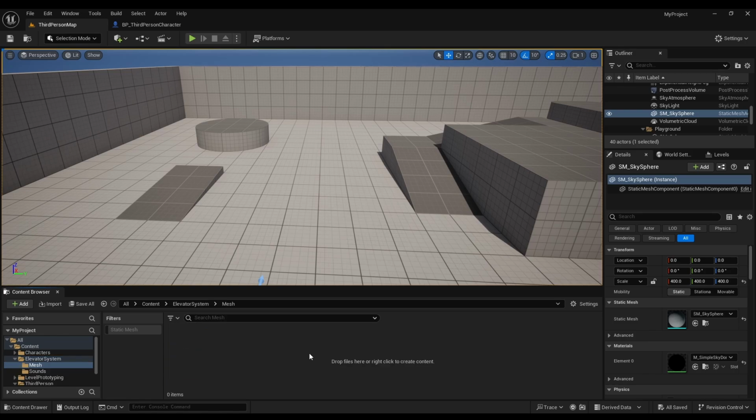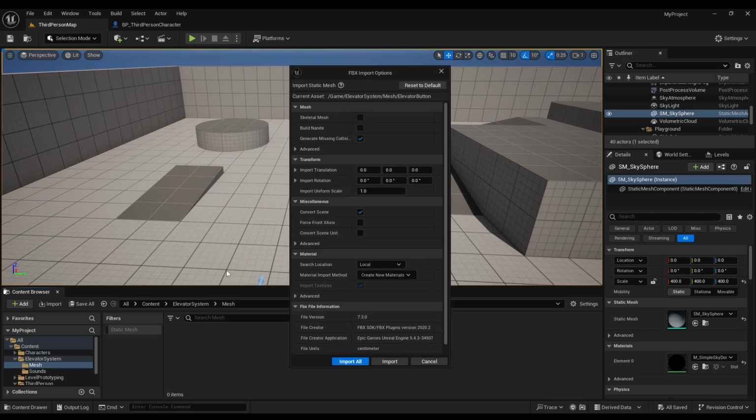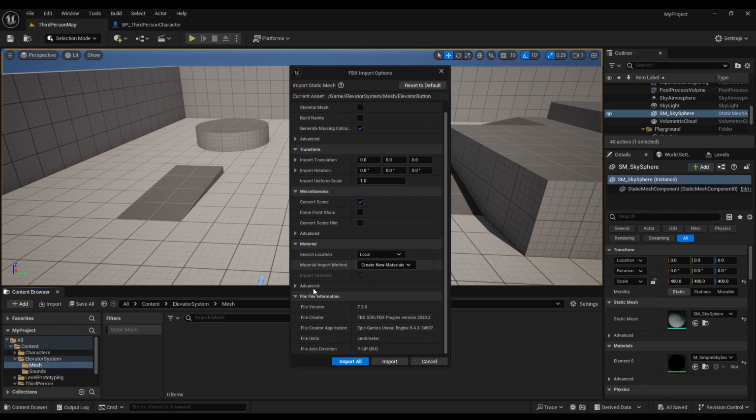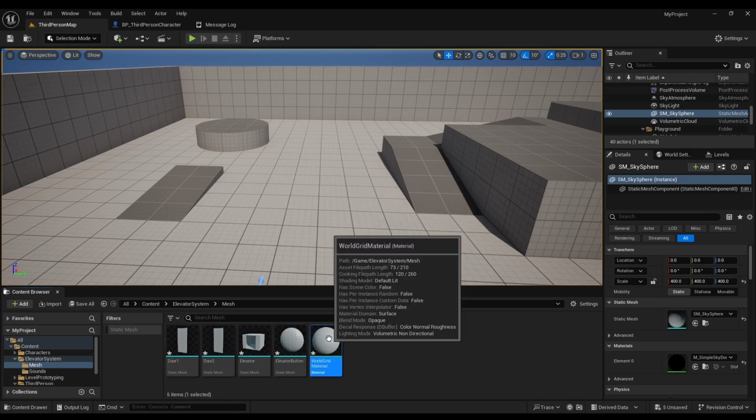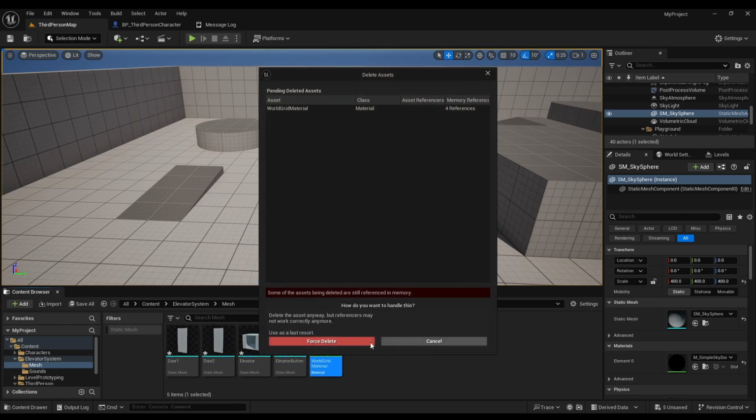Under Mesh, if you check the description in this video, I have made some quick 3D models that you can use. These 3D models are going to be used to make the elevator actor. You can use your own. The code's going to work pretty closely to the same, maybe just a couple changes around on some numbers, but it'll be pretty similar no matter what you use. You're going to drag all your mesh in. You can leave these settings just the same, it doesn't matter. Now you're going to hit import all. You can go ahead and delete the world grid material here.